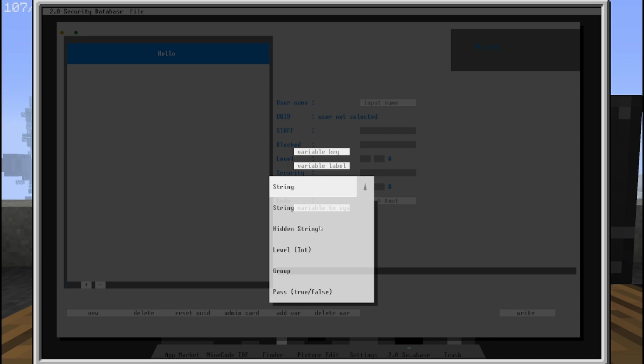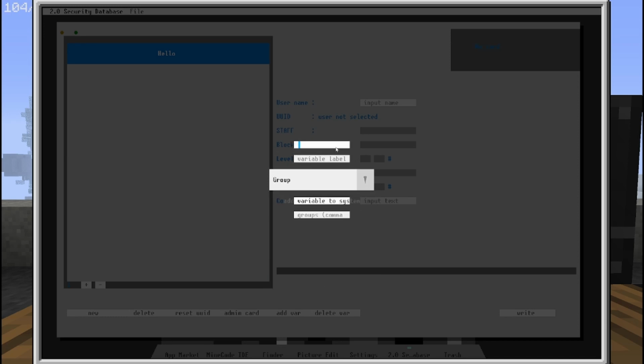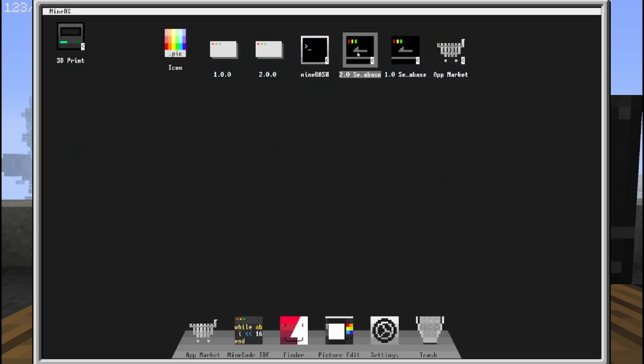Another one. Let's do one more. Group. How about, yeah, let's do vehicles. Car, truck, semi. No, you don't put spaces between the comma and the letters. If you do put a space, it'll look weird. That's literally it. But so semi, bulldozers, whatever. Add variable to system, and that's it.